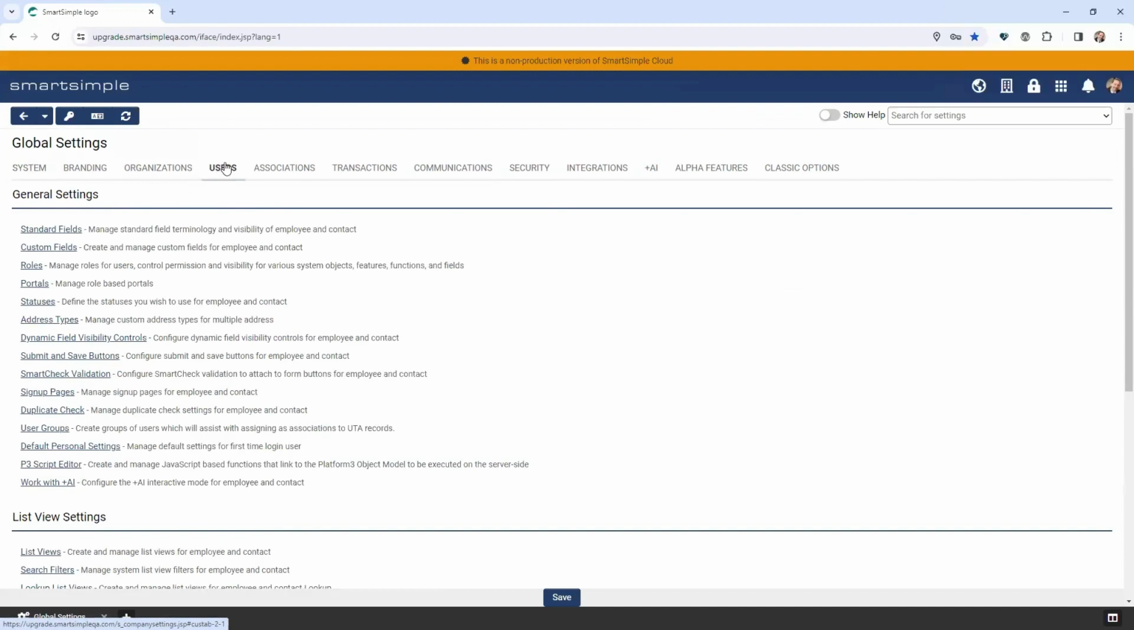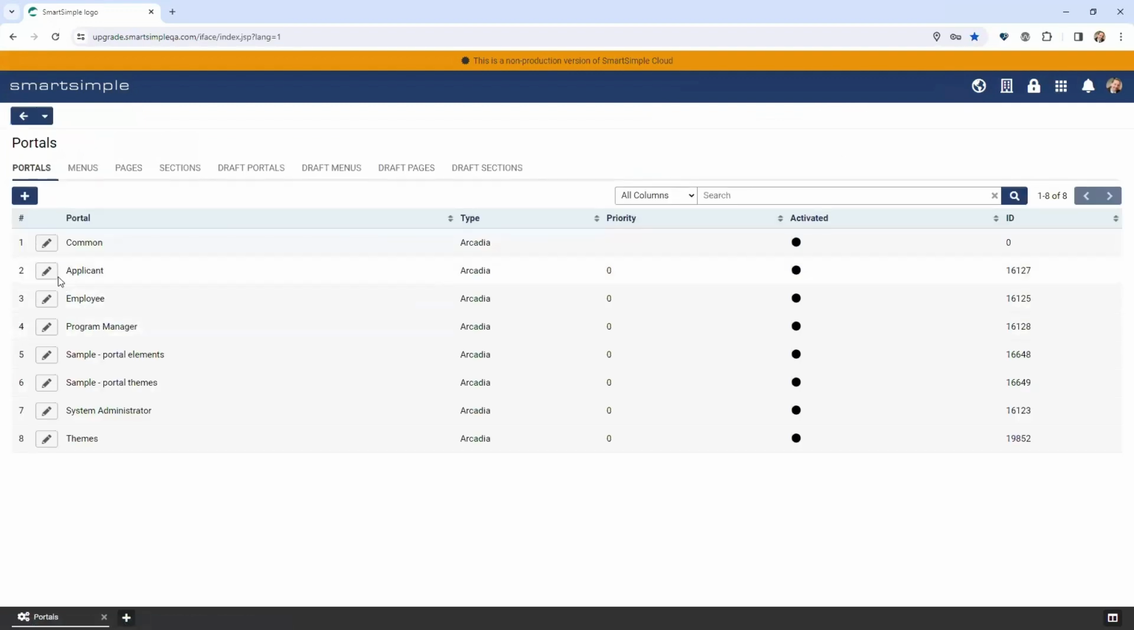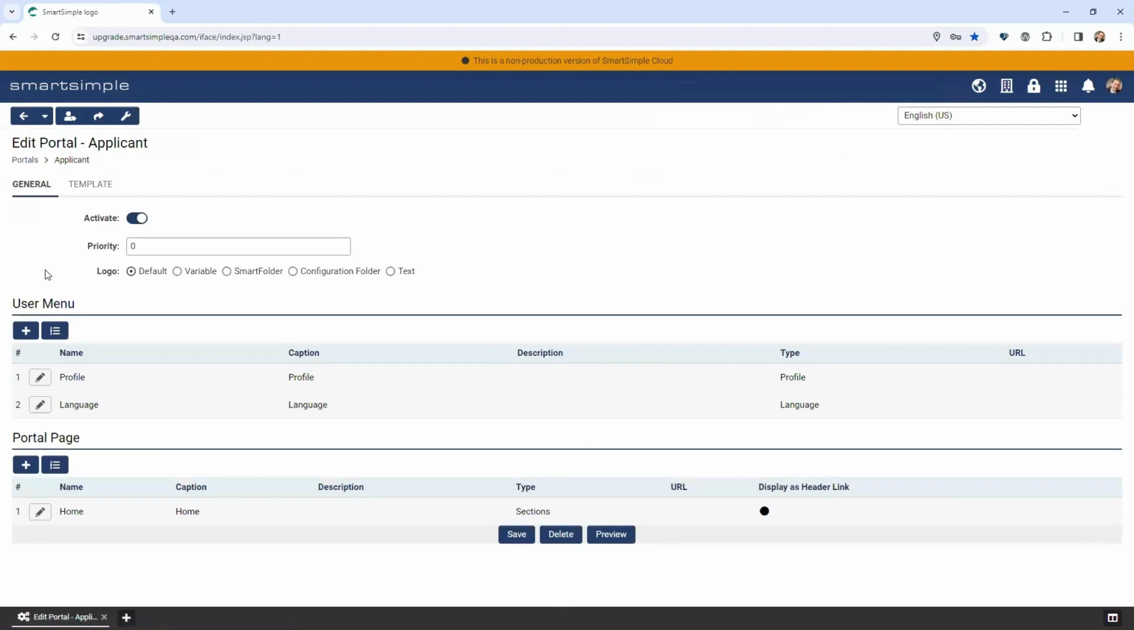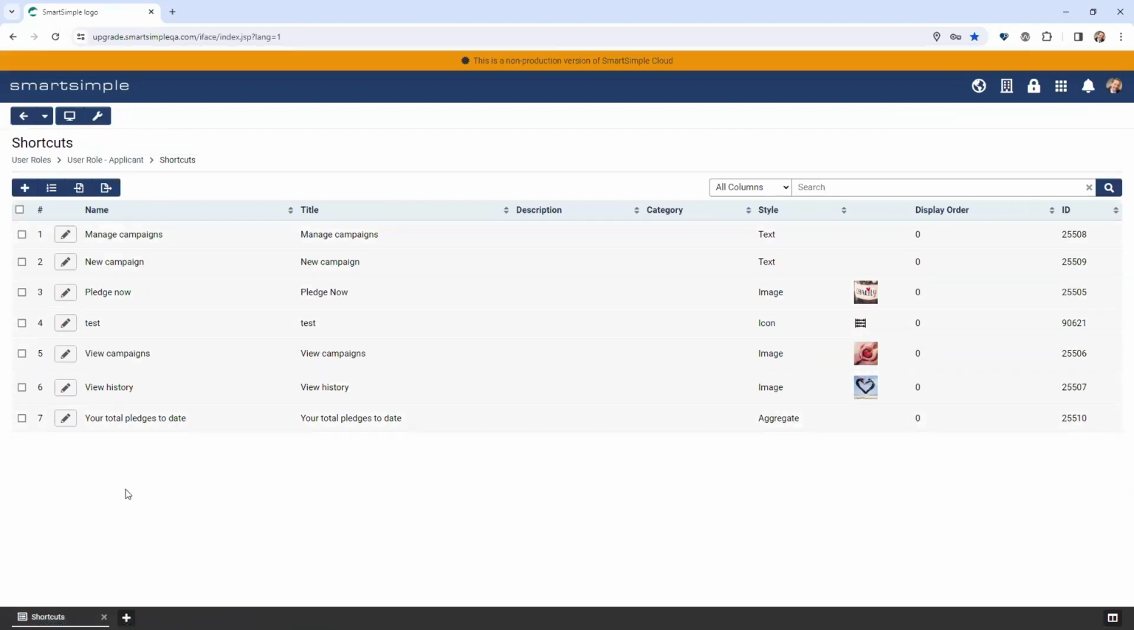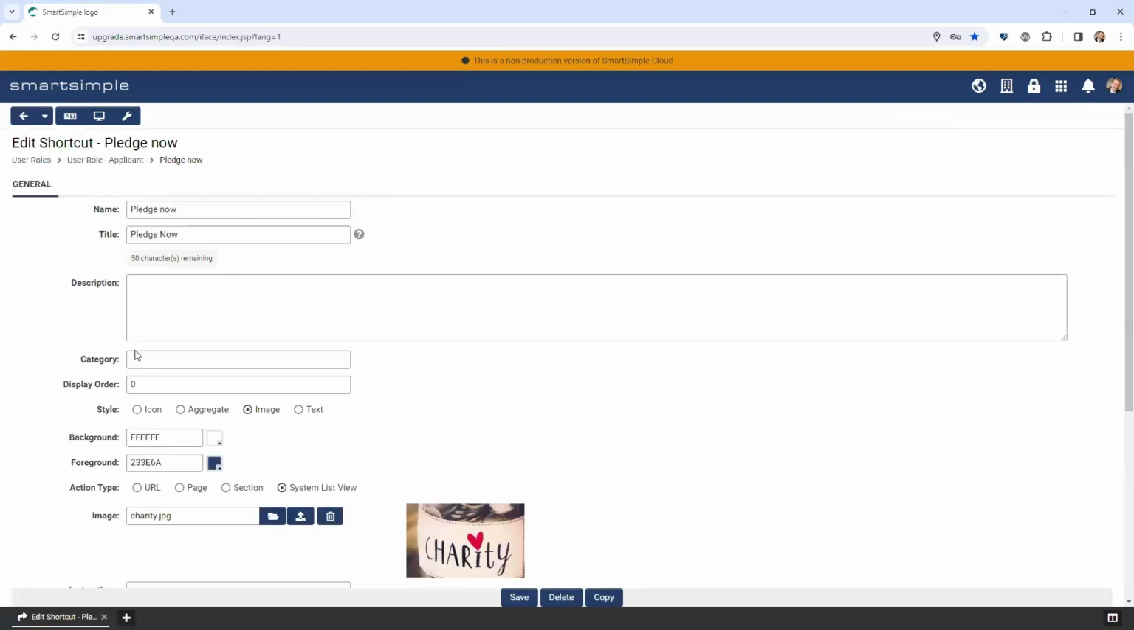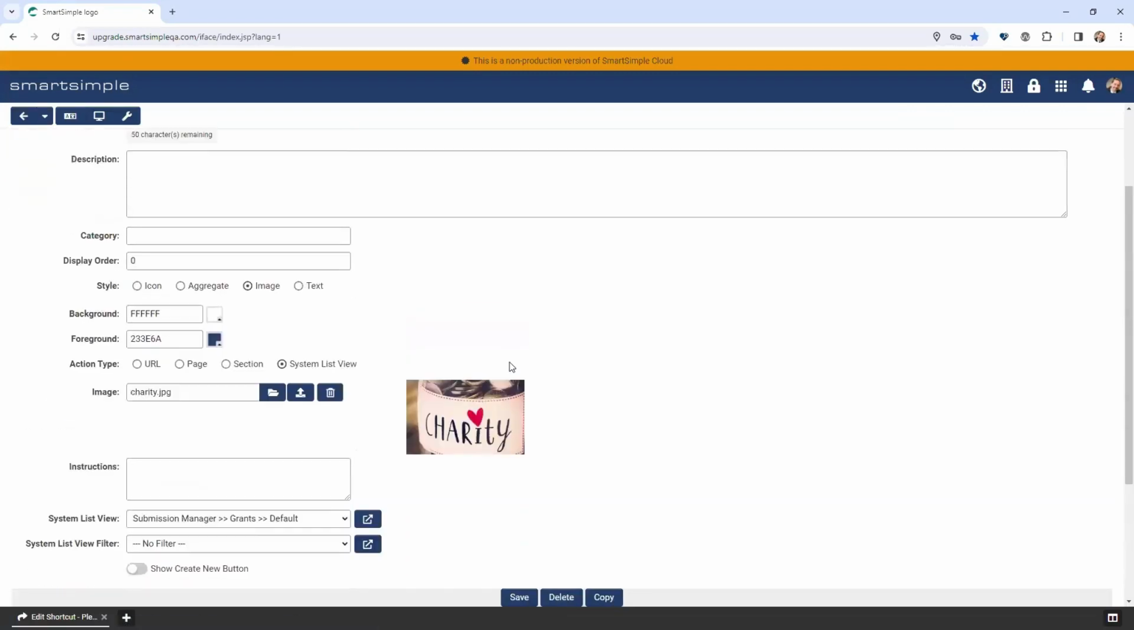All right. So let's go about shortcuts. If I go to users, there's different ways of getting here, but I go to users, then to portals, and I'm going to go into the applicant role because that was the one I set up earlier. If I want to go to shortcuts, I can come up here and I can see these are the shortcuts that I've created for this role. And then I can edit these shortcuts. So here's the charity one that we had showing up. So here it is. This is the shortcut.